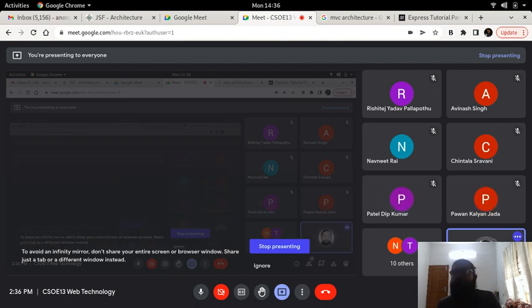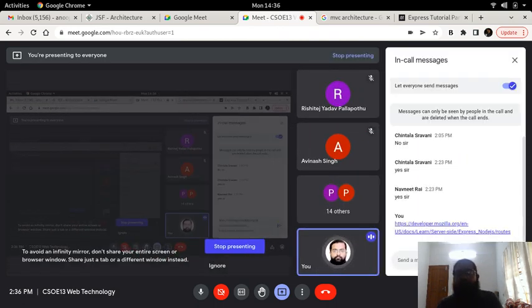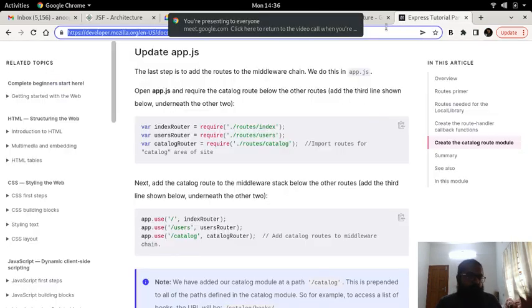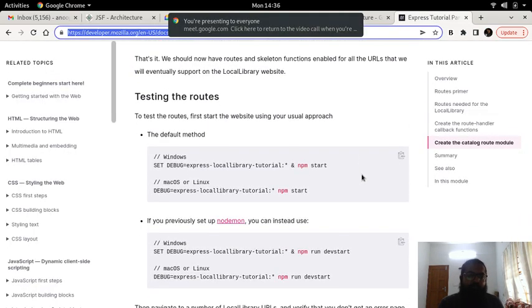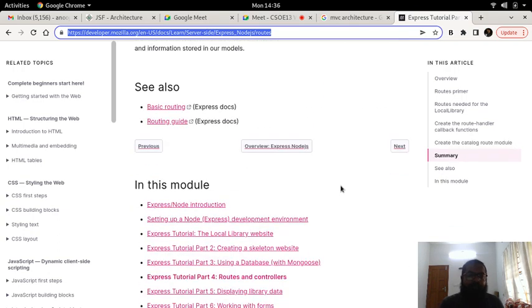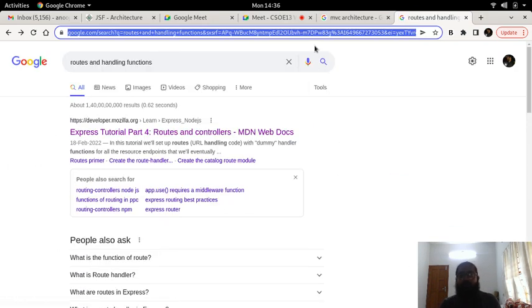Please also look into the details about how we are going to develop a Django page. Okay, so that's about the routes.